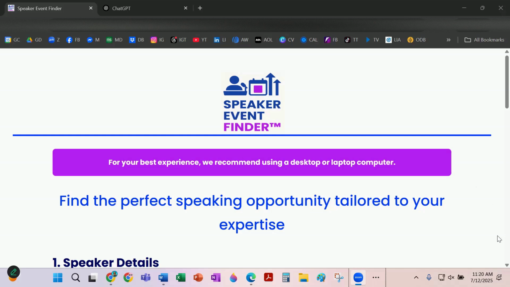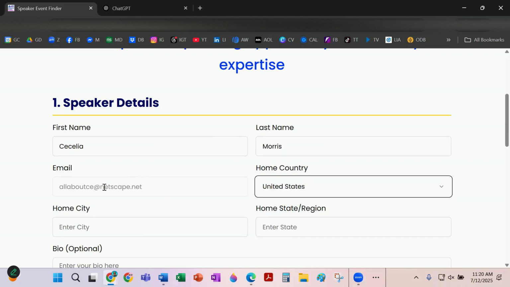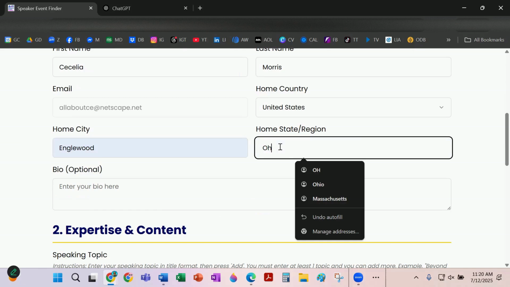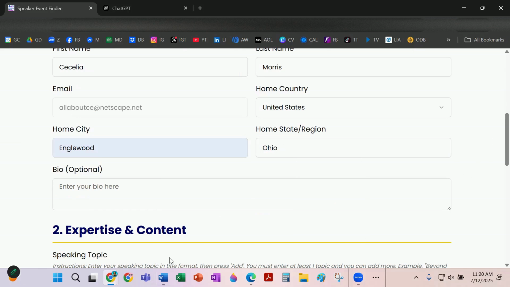And after you log in, you're going to be taken to our homepage, which is here. Step one is to enter your speaker details. This information, name and email, will automatically populate from your login screen. Next, you're going to select your country, and then you're going to manually enter your home city and state or region. I suggest you enter the full name, and I'll share why later in this video.